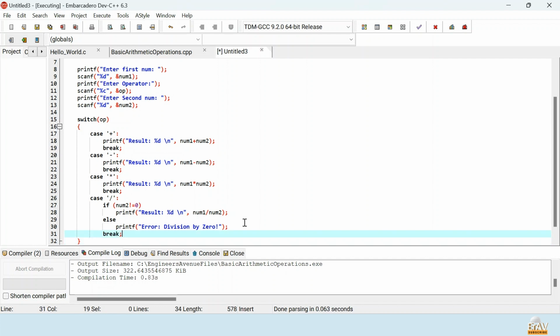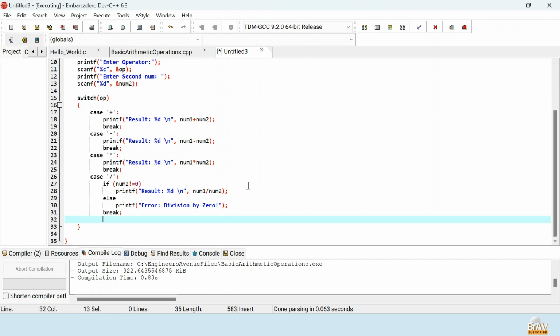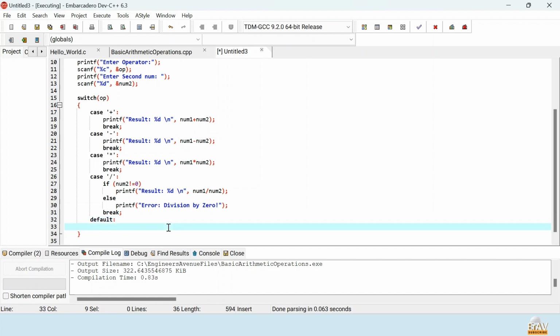And suppose it is not any of the four cases, plus, minus, multiplication and division, and the user tries to give something else in operator, then what will happen? By default it should print some other error message that you are not giving the right operator. So in default, printf, again error message. Inside the error message, we can write invalid operator.